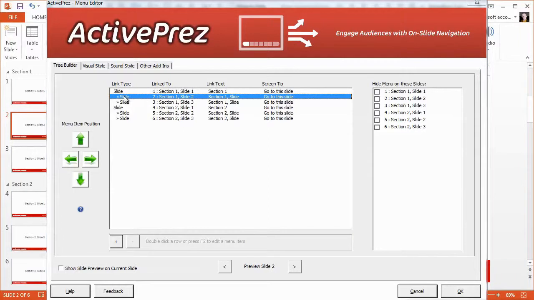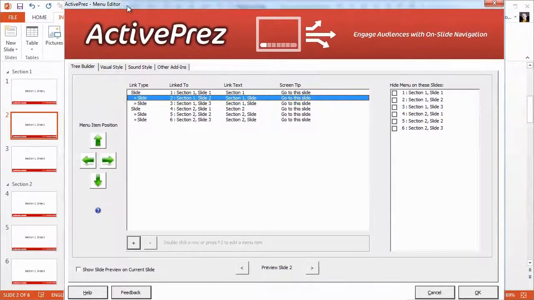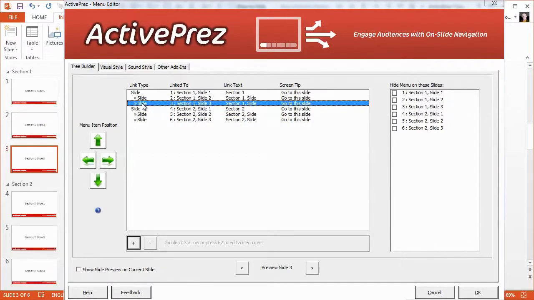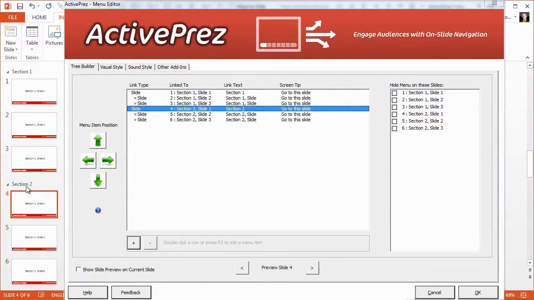The second slide, as we click it, is highlighted in the PowerPoint window behind. The second slide you can see has this marker on it, which is indicating that it's indented to level 2. In the same way, it's picked up automatically the slide title and a default screen tip. Slide 3 is also within section 1, so that is indented there. Then we can see the beginning of section 2.